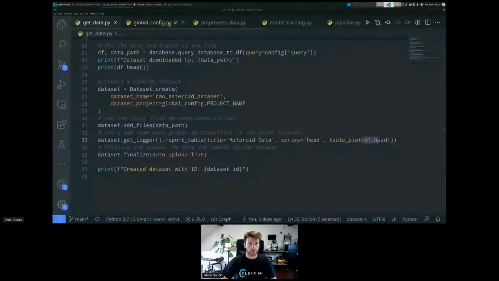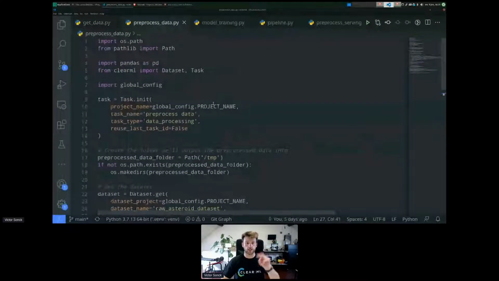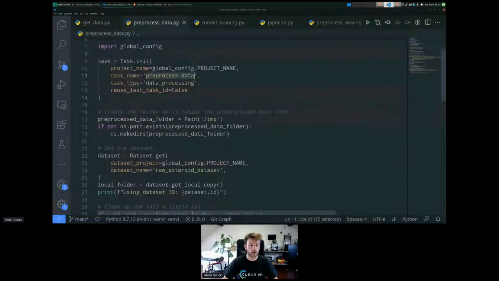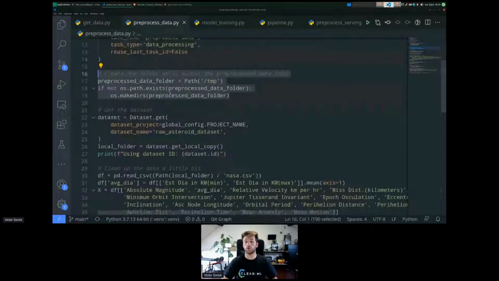Talking of which, let's go to the pre-processed data, right? So this is the second stage. I'll start to go a little bit faster from now. So task init, we already know this. We initialize the task as pre-processed data. We create the folder that we want to put the output, the pre-processed data into, if it doesn't already exist.